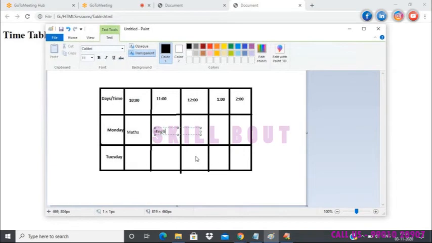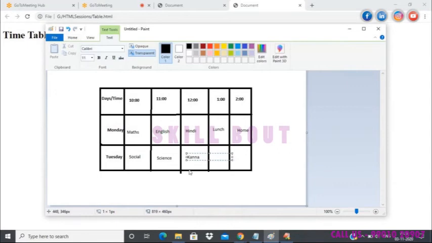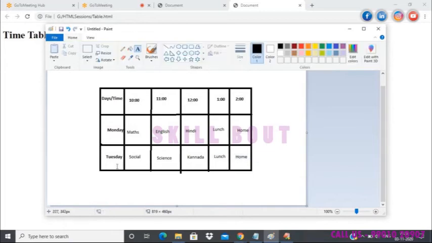then English, then Hindi. This will be lunch, then home. Okay. So same, like I'll add social, then Kannada, then again lunch, have lunch, and then you can go home at 2 o'clock. So this is just dummy data.